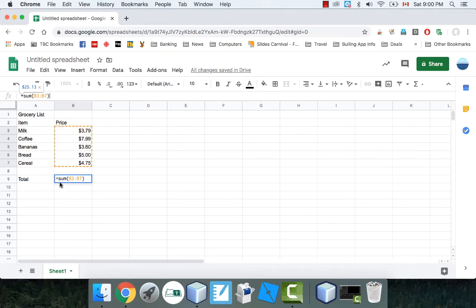So the formula that I'm going to use is going to be the sum of B3 colon B7. Now you can type that manually, or you can just highlight just like I did here, okay? And that will sum up all of the cells between B3 to B7. Hit enter, and boom, you get the same exact number. So this is a lot easier.